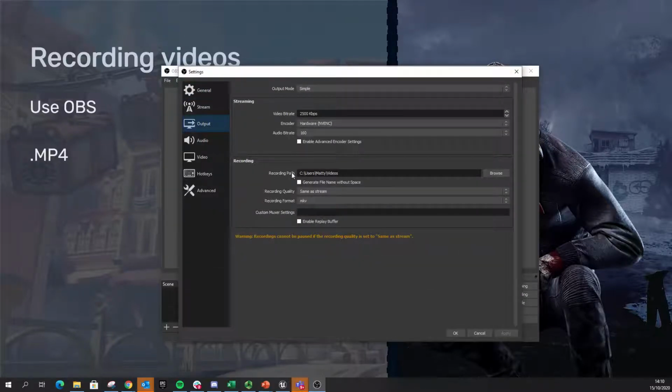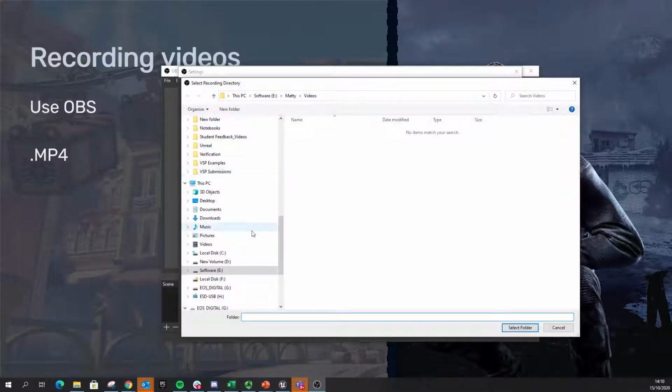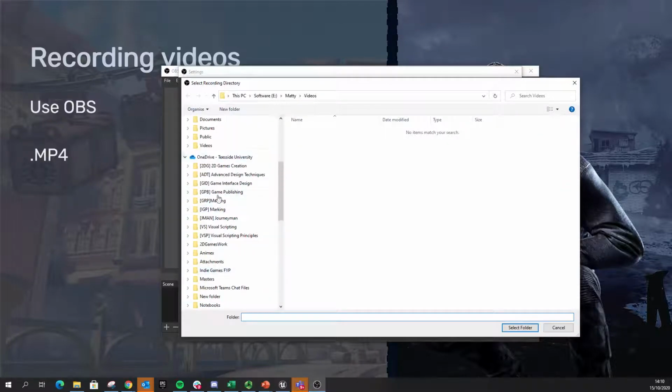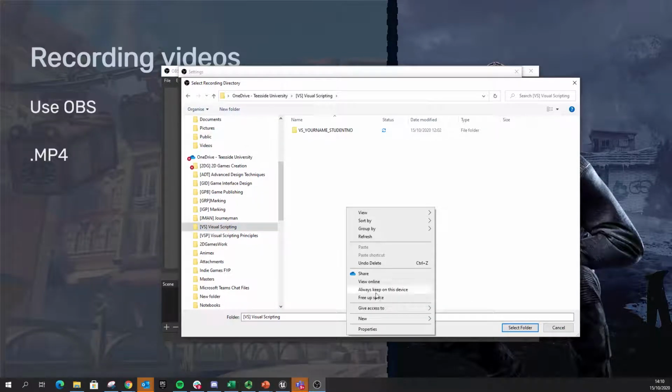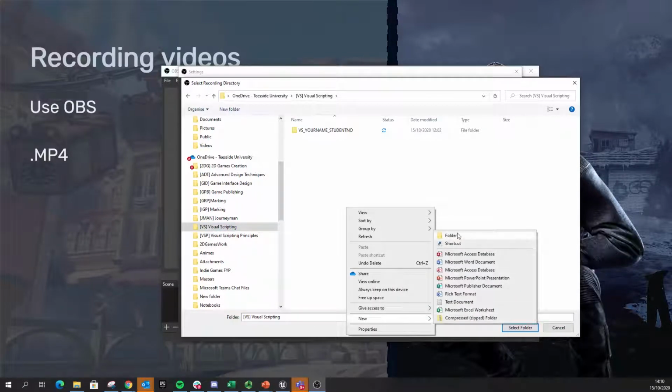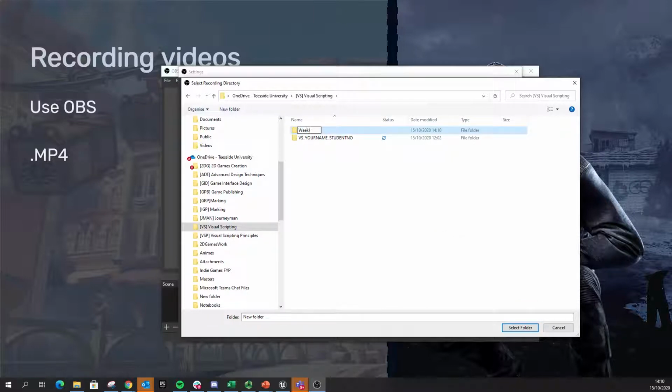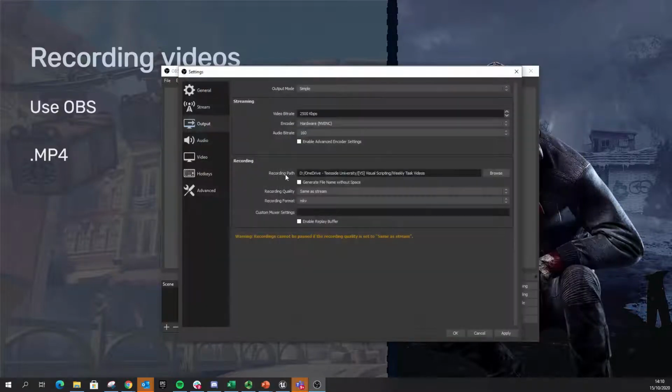Straight away I'm going to choose where I want to save it, because you notice by default it'll always try and use your videos folder. So from here I'm going to flick to my OneDrive. I've got this folder called Visual Scripting, and we're going to make a new folder in here, and then select that. So now you can see it's going to my OneDrive.